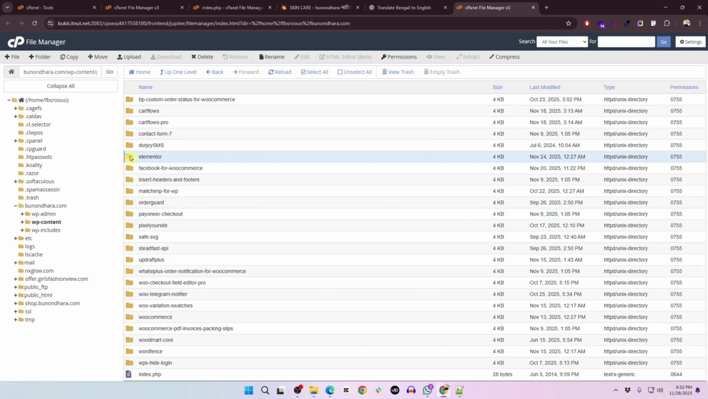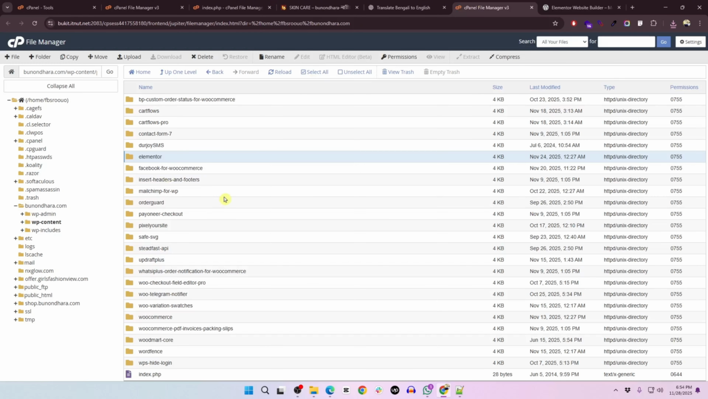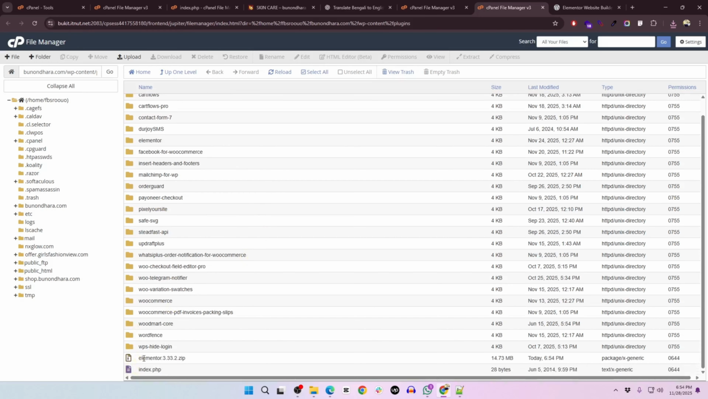For example, Elementor is the most popular WordPress plugin. Let me show you how I replace this Elementor plugin. I'll download the fresh Elementor plugin from wordpress.org. Let's download it. Now I will upload that downloaded Elementor plugin here. Upload, select file. It's uploading. It's done. This is the file.